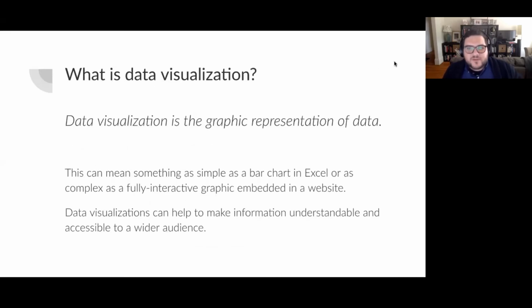So first, what is data visualization? This definition, I've found in a lot of places, but couldn't really find a source. I think it's pretty generic, but it's just the graphic representation of data. So we're just talking about any kind of charts or diagrams, anything that helps to display data in a graphical form. It could be as simple as a bar chart in Excel, or as complex as a fully interactive graphic embedded on a website. I know the New York Times and Washington Post have had some really cool stories lately where as you're scrolling down, there's a lot of things happening and pieces moving around.